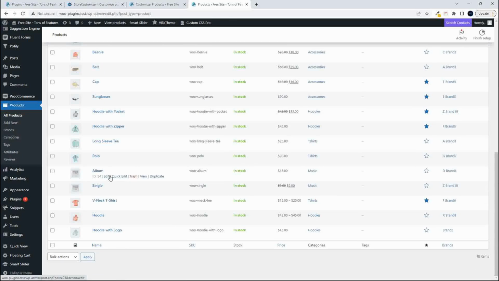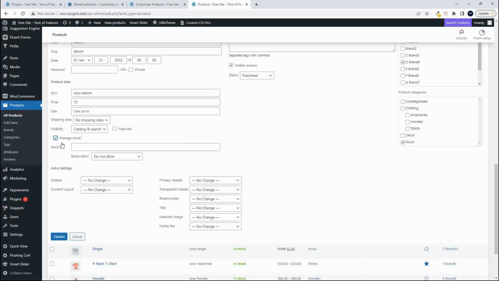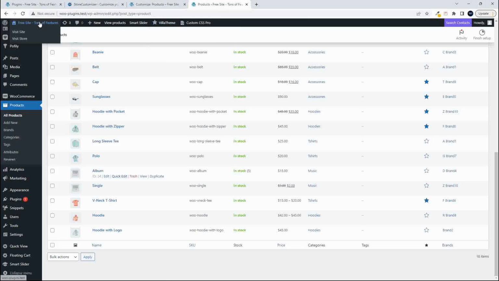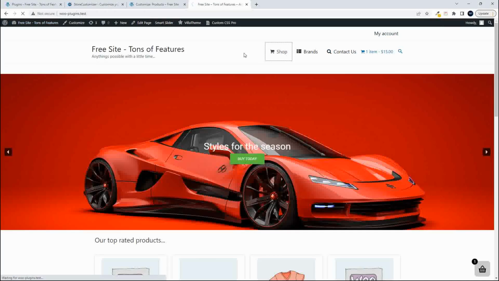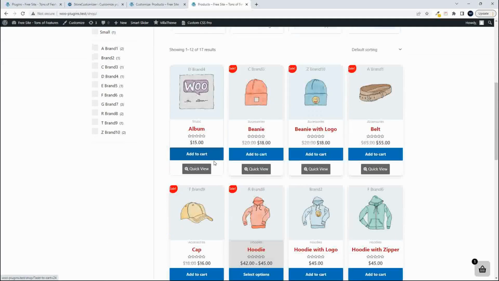So here's the album. We'll quick edit. And we'll change it to manage stock and stock quantity. Let's put in 5. And let's update. Now we have set manage stock, so we'll head back to the website and then go back to the shop. And let's see if the manage stock is working.